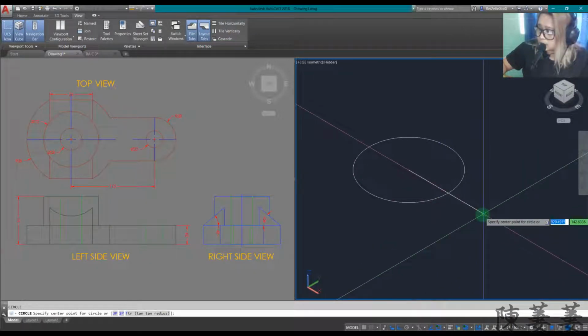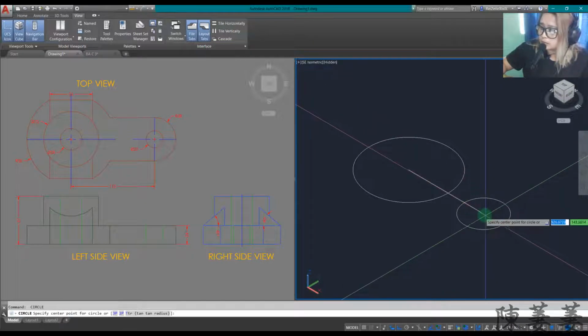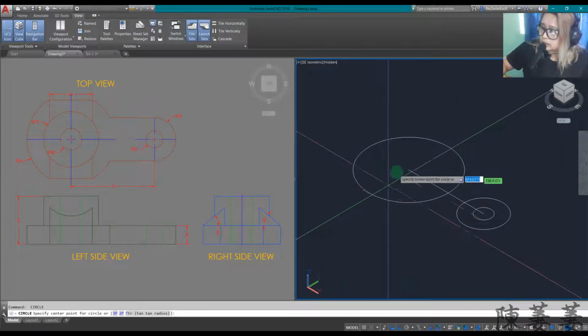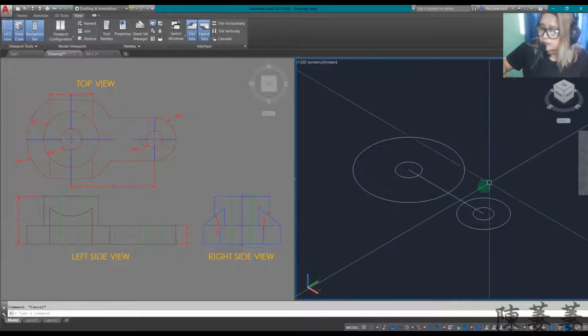Then creating other circles, one with radius 28 and another one with diameter 22. And you must not forget the diameter 28 here. I'm not going to create this diameter 72 because this will be on the face of this base after we extrude or press pull it with a height of 24.